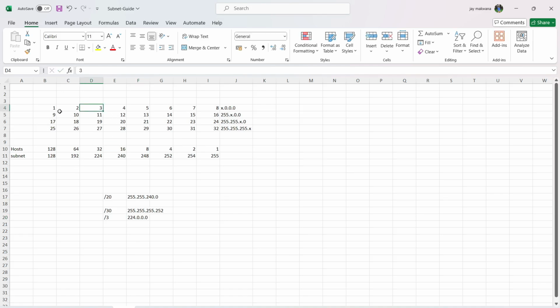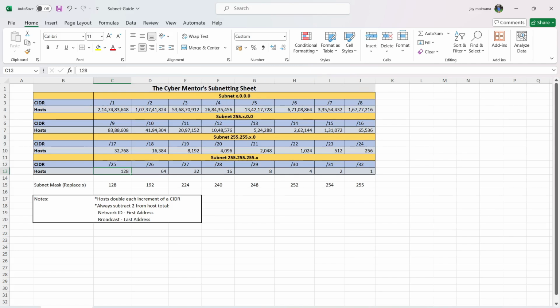Okay, so this is how you can make the table on your last page or as rough work in your examination, or whenever you need this cheat sheet, and you can calculate the subnet mask, right? But now we will focus on how you can calculate the number of hosts, right?